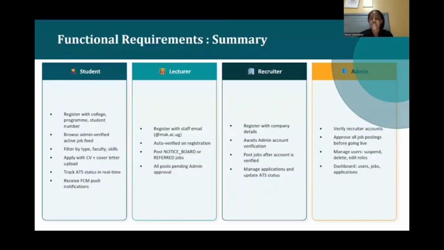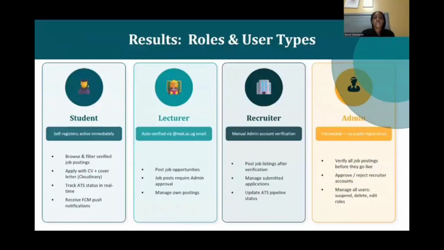Recruiters are going to register with their company details, but they have to first be verified by the admin. Then they have the ability to post jobs. The administration's duty is to verify the recruiters, then approve all job postings before going live, then manage the users. So these are the different roles, and they are connected to the functional requirements.